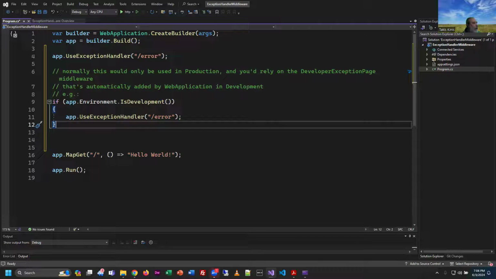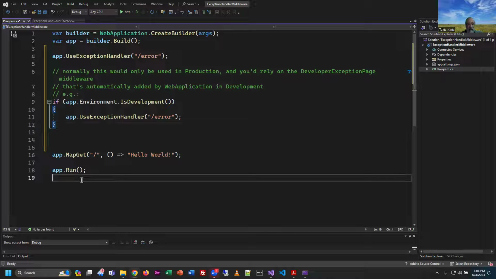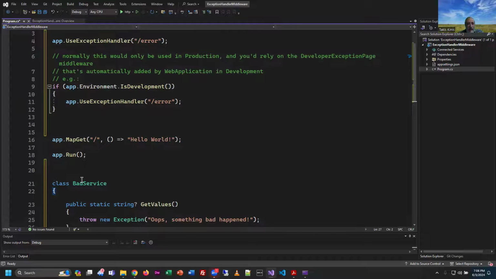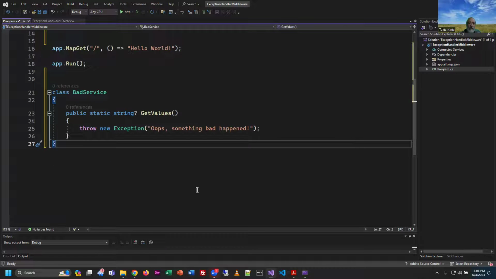All right. Once again, we're going to add that bad service class to the bottom here. If you don't have it handy, there it is in the chat. I'm going to add that class here at the bottom so you guys can pause your videos or whatever and copy in that code. Same thing we did in the last one.